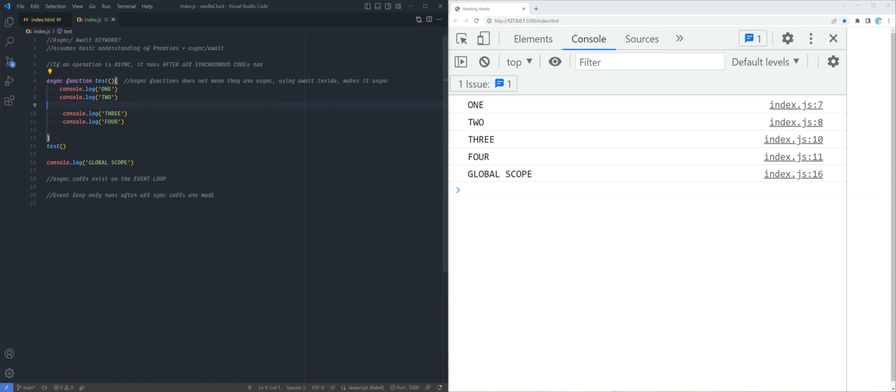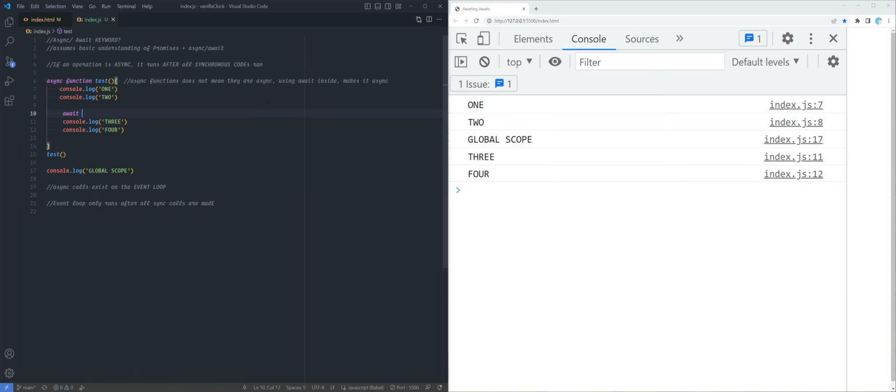But what does? Well, actually, what does is the keyword await. And you can await anything: a function, an array, an object, a number. Let's see what it does. Now, you see that's different? So when we call test, it says, oh, this is still synchronous, I'm going to run 1 and 2. 1 and 2. But then why does it run global scope?